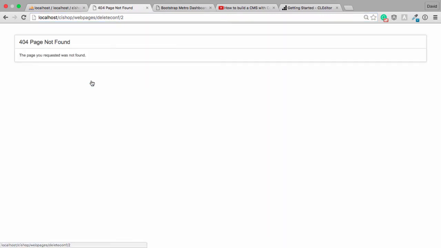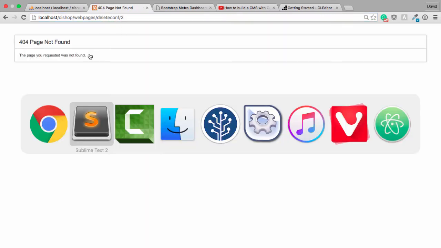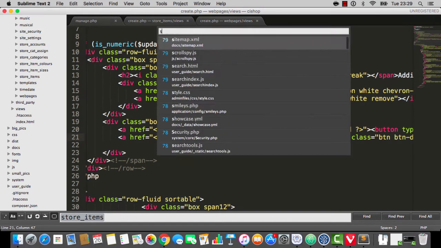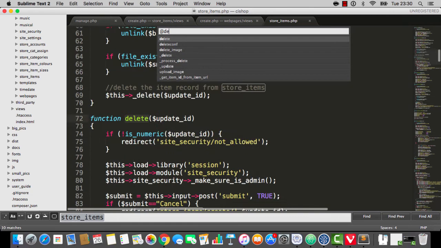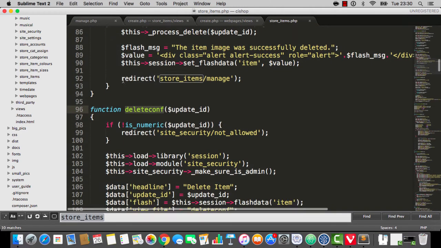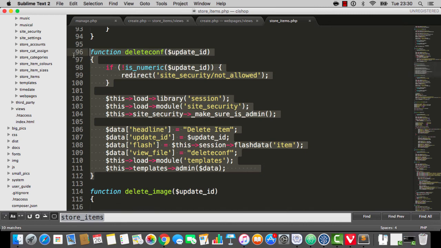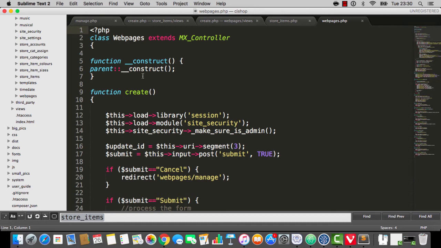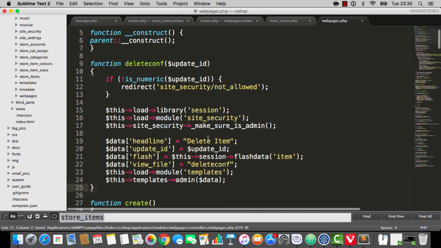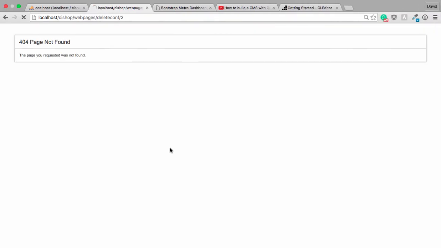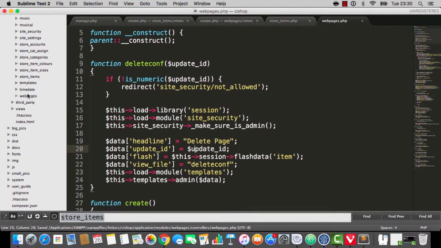And then delete page is going to go to this delete conf thing here. You know what I'm going to say. Delete conf bears a striking resemblance to delete conf from store items. So I'm going to save some time and copy that, and we'll put that into the web pages controller. Now let's just quickly check the code. So delete item would become delete page. Everything looks good. I'm going to refresh. It's looking for delete conf.